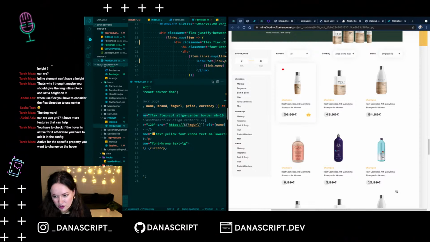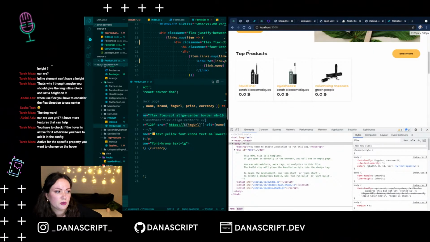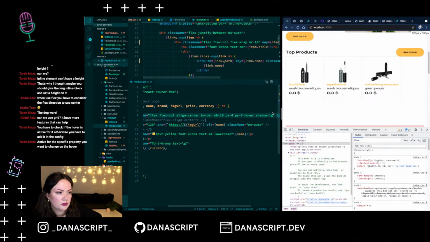You have to check if the hover is active for it, otherwise you have to add it in the config. Active for the specific property you want to change on the hover. Ah, interesting. But this one worked. This one was fine. And I think I want 2XL. Boom. Yeah, I want it to be like there.